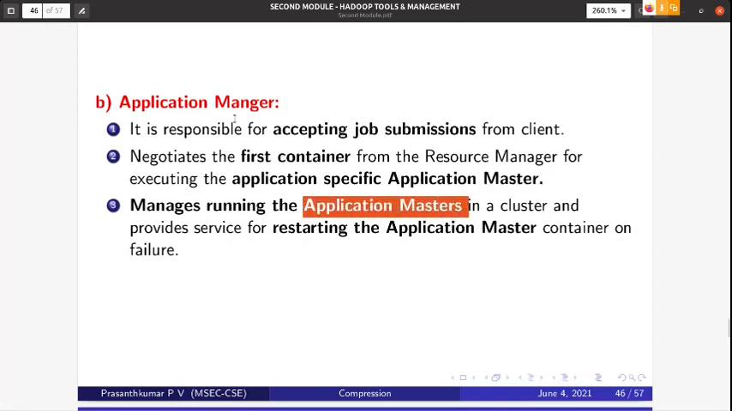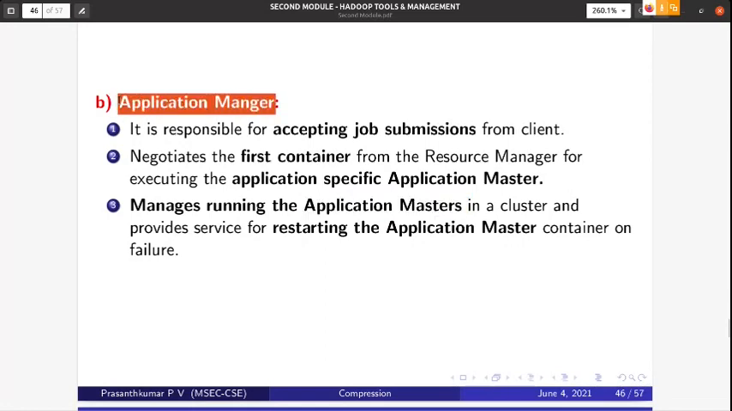Then look at it, the primary responsibility of the application manager is, it's a manager, so what will it manage? The application masters running in the cluster. So what is application manager? Application manager is a part of resource manager, and it will manage the application masters running in the cluster.